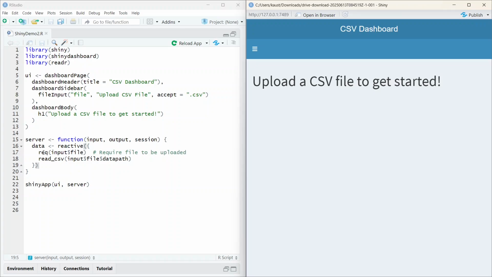Okay. Now this req is used to make sure that the user actually uploads some file before we execute the next command, next statement. This is because it shouldn't happen that the user has not uploaded anything, but still we try to read something. That will be a problem. Okay. So require means make sure first, before running the next line of code, that the user has actually uploaded something in the input field with the internal ID file. Okay. And if the user has uploaded it, then go to the next line, that is read CSV.